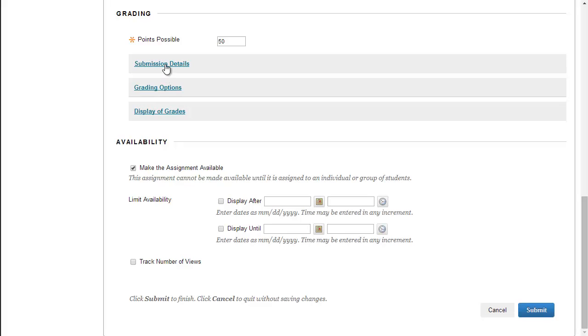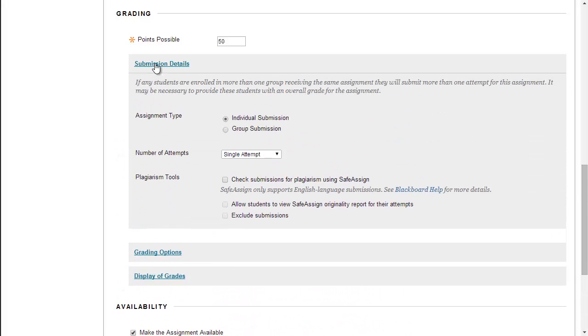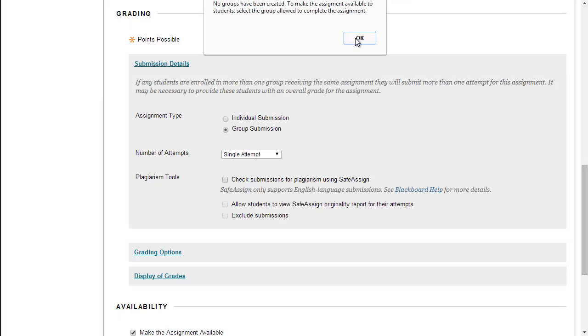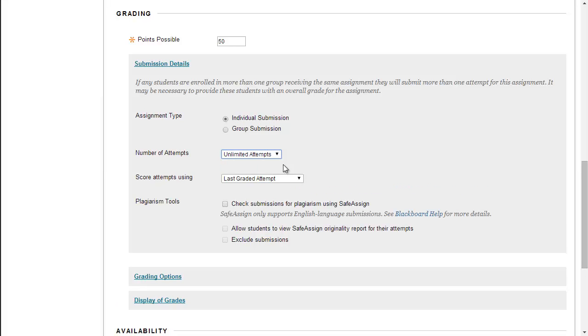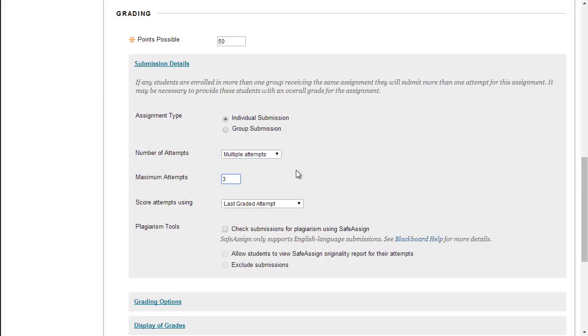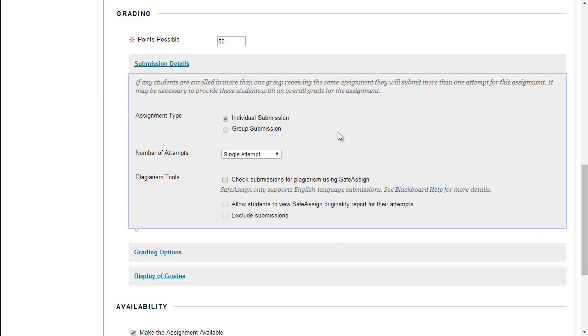Okay, there's also the good one, submission details. Now, first of all, these are some of the controls that used to be out front on the assignment. Is it individual or by group? And of course, since there's no groups in this course, it doesn't really like that, so I'm leaving it on individual. Do you just want a single attempt? Do you want to allow unlimited attempts? And if so, how do you want to manage the grading? Do you want to have a specific number of attempts? Whatever. But I'm kind of old school, so I'm leaving it in single attempt for now.